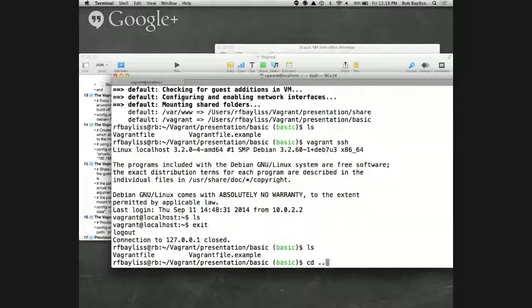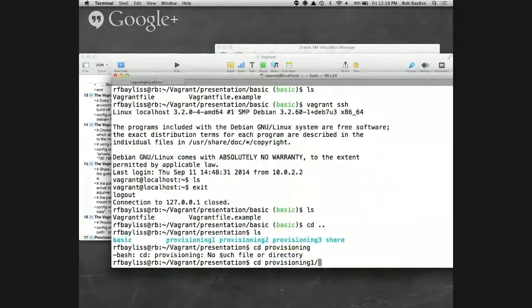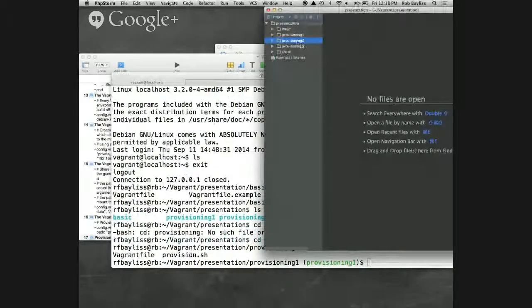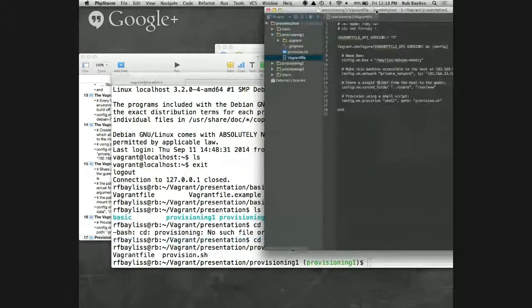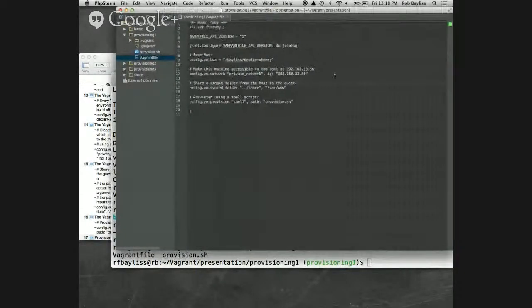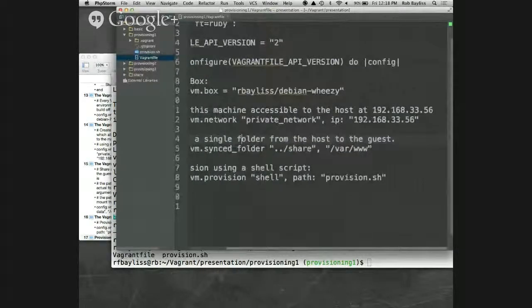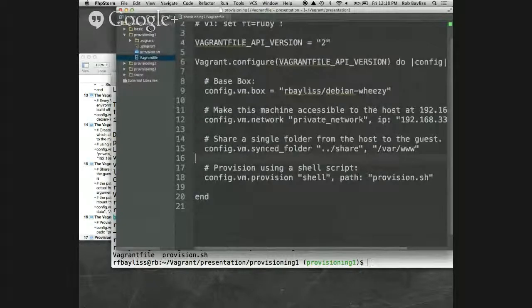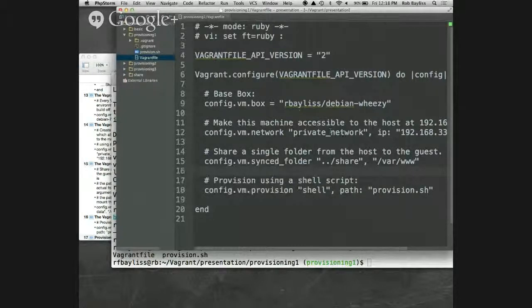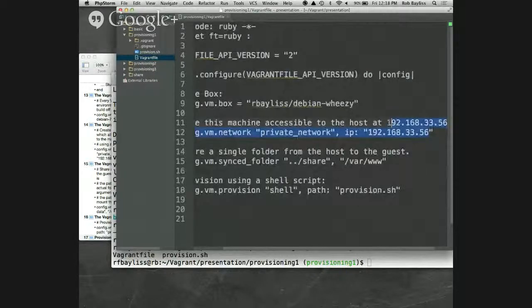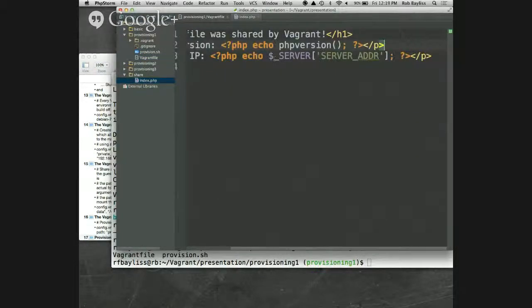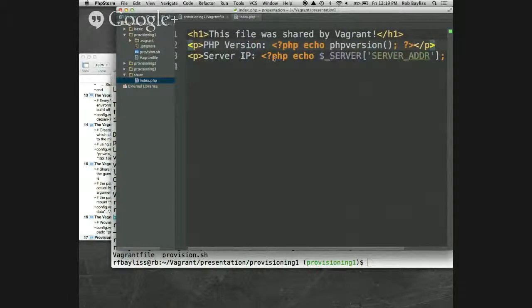All right. So let's look at provisioning. Here's my Vagrantfile for this provisioning 1 box. You can see it's using a base box. It's got a network address specified, which I'm going to copy right now. And it's got a shared folder, which is this share directory here. Don't worry too much about that. This is just a PHP file that I'm sharing to all the different Vagrant boxes so we can see the difference.